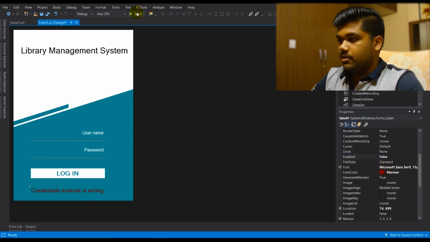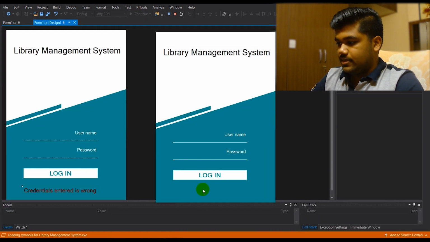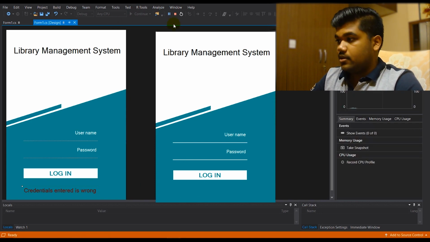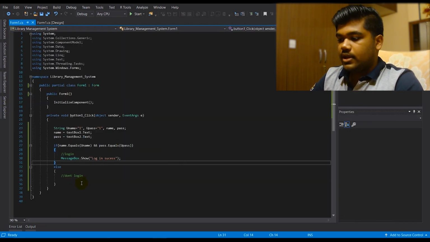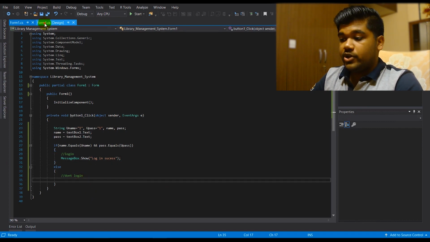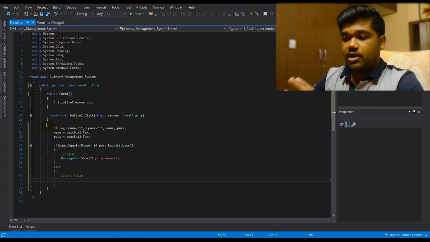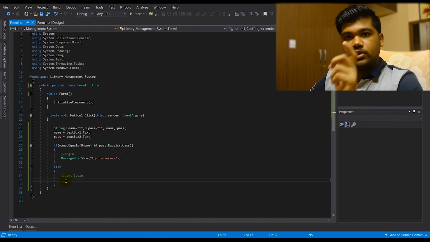So now when I run the program, that label is not there. But if the login has failed, only if the login has failed, I have to show this. If the login is correct, I don't have to show this. So what do I do? I go to the else part, and here I have to make sure that when the program control comes to the else part, I show that label.